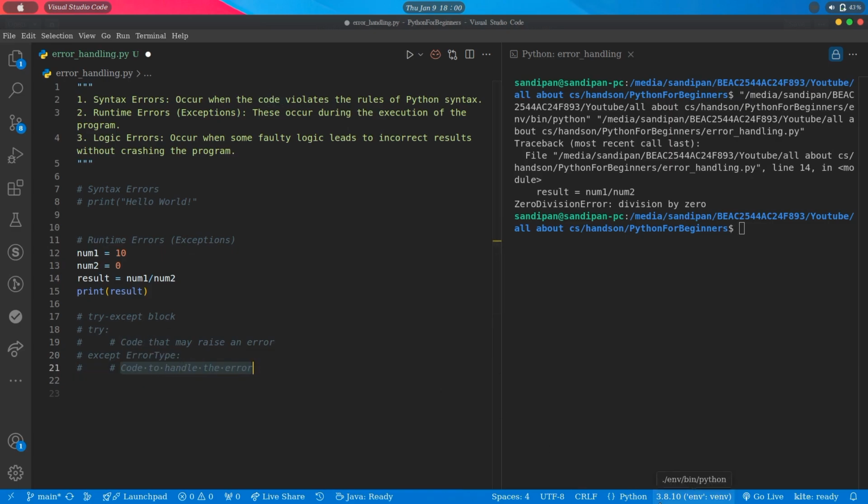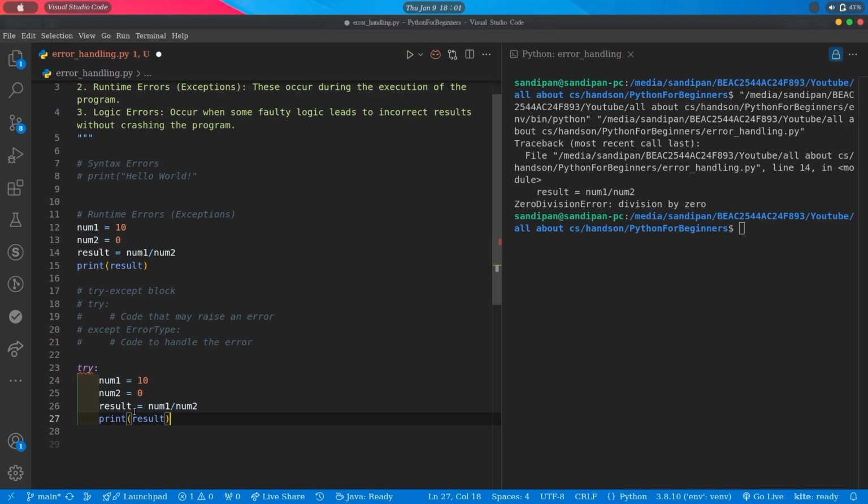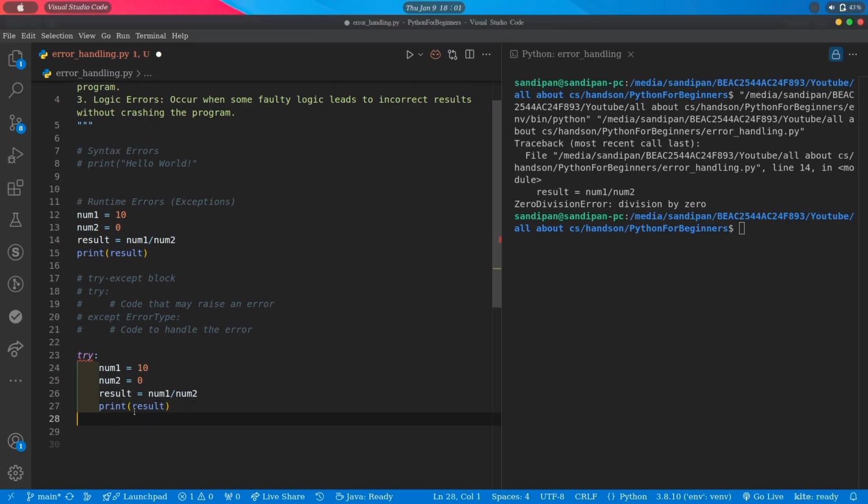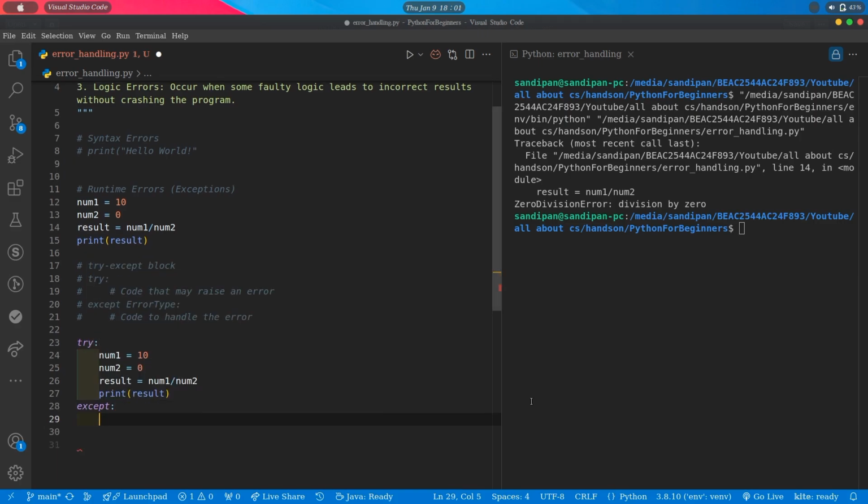Let's implement the same in our code. So first, we need to write a try except block. Then we put the main code inside the try block like this. And then we can write the code that will execute if any runtime exception is raised inside the except block. For now, we can print a meaningful message like this: some error occurred.